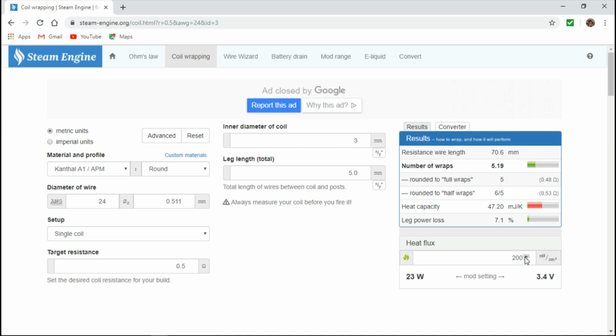If you want a warmer vape, you can increase the heat flux to say 250. And now look at the flame turned orange. That means you've got a warm vape. And you should set your mod for 28 watts. If you're in voltage mode, set it for 3.8 volts. If you like a hot vape, make this 300. And there you go. You get a red flame, which means a hot vape, 34 watts or 4.1 volts on your mod. And that's what you got.